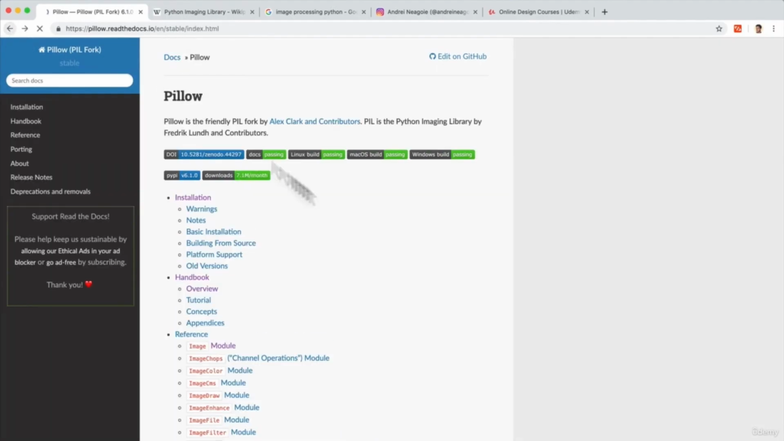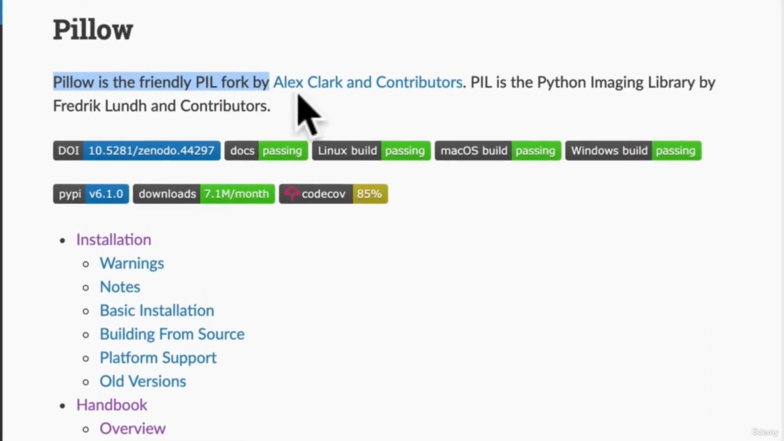Well, if I go back to the main page over here, we see that Pillow is the friendly Pill fork by this person, and Pill is the Python Image Library. What does this all mean? When you pick a library that you want to use, and trust me, you're going to do a lot of that in your career, you want to make sure that you pick either the latest, most modern library, but also the library that the most people use.